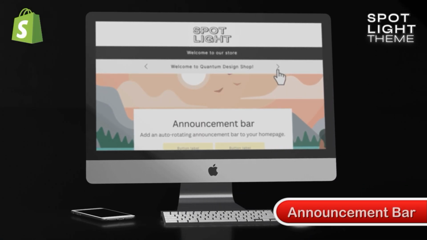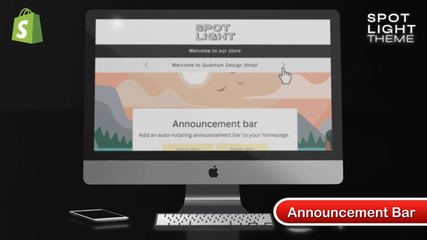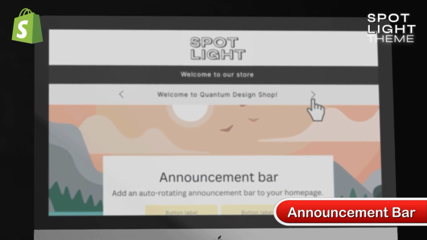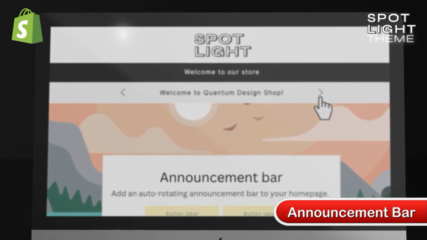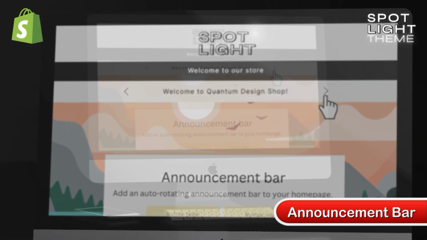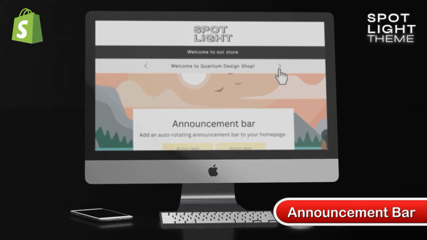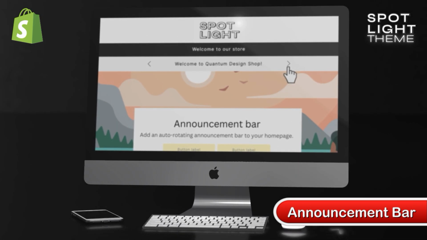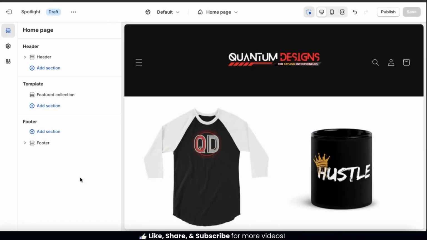Now let's go over how to set up and customize an announcement bar for your Shopify homepage. An announcement bar is a horizontal strip that includes text, typically placed at the very top of your store's homepage. Adding an announcement bar is a great way to grab viewers' attention and can be used to communicate important messages or updates to shoppers. So let's go over the steps to add an announcement bar to my homepage.